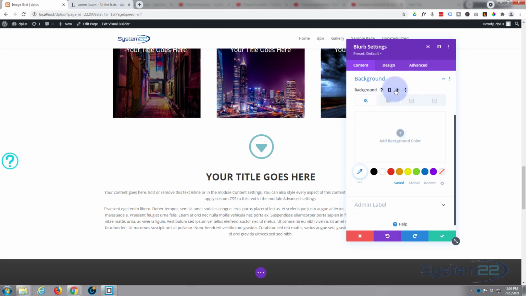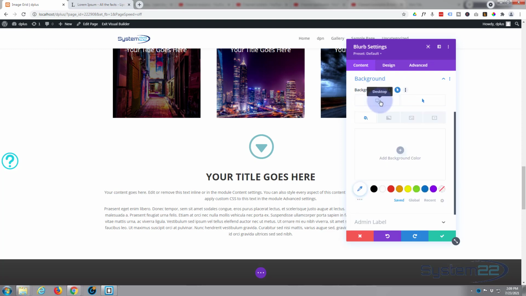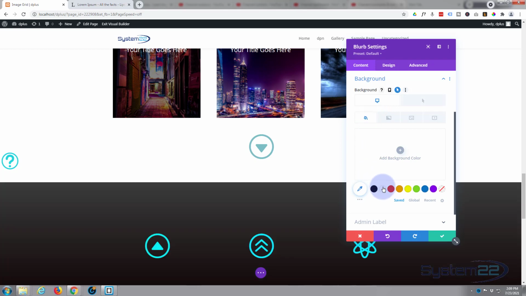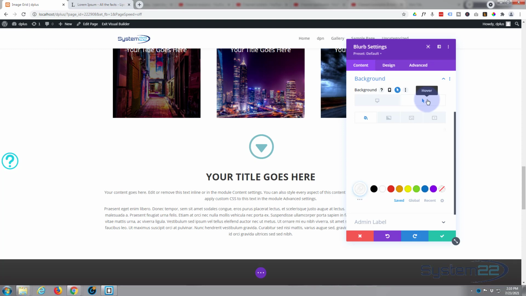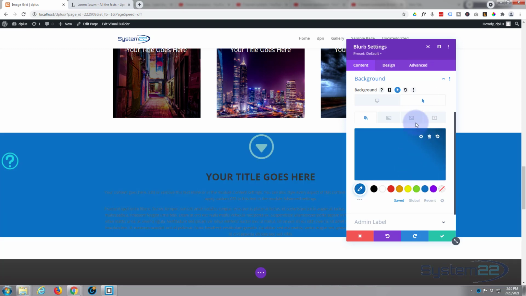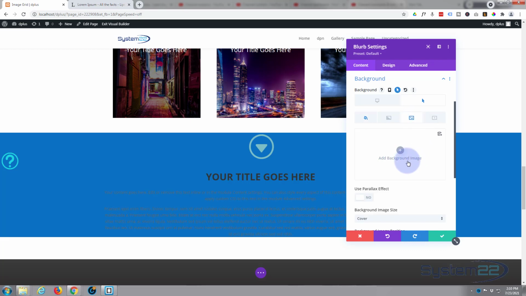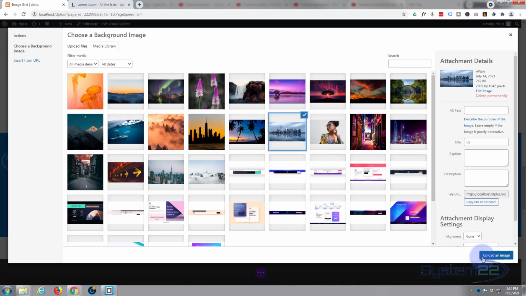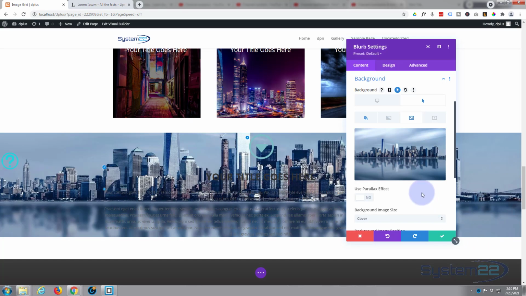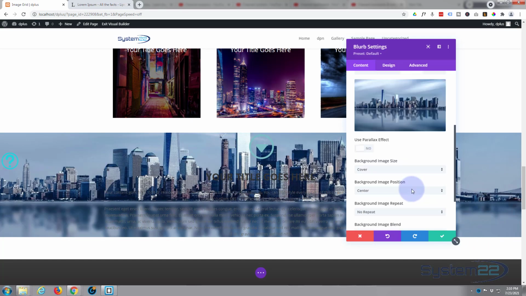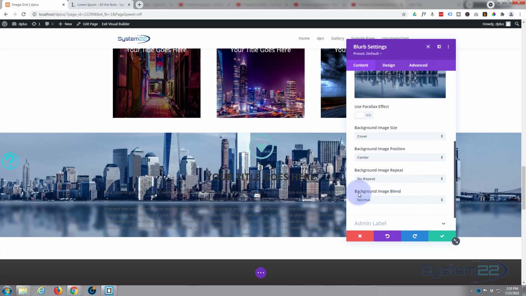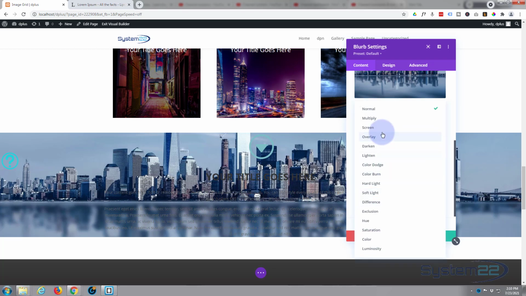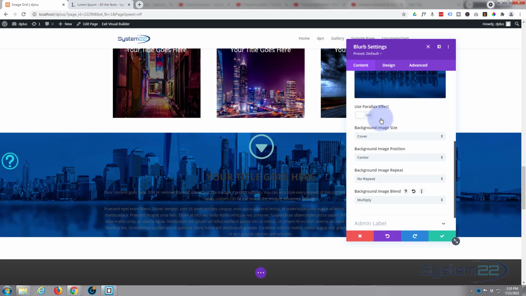Again, I'm going to hover over the little arrow. For the desktop version, I'm going to put a white background in, and for the hover version, I'm going to put a blue background in. But I also want to have some image in there, so I'm going to choose an image and blend it with that blue color by rolling down, still on the image here. Background image blend. I'm going to change that to multiply.